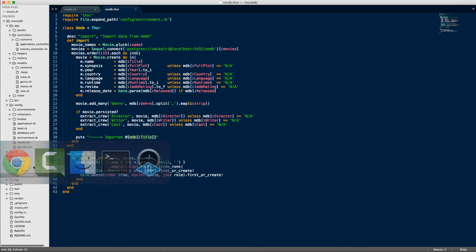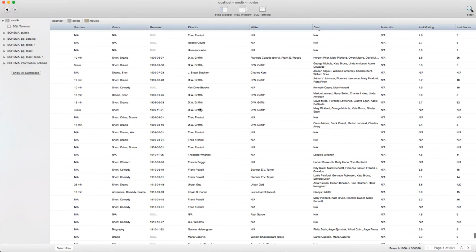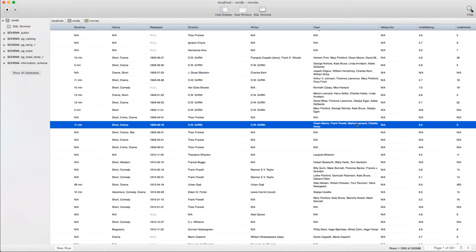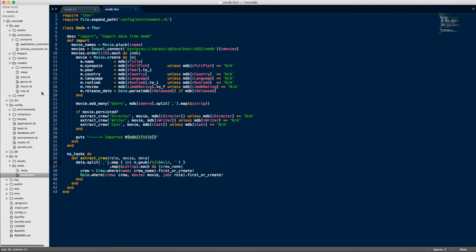If we take a look at the code very quickly, I create a crew here first, and then I run extract crew on the director, the writer, and the cast. For each of them, I split them by comma. If we take a look at our data over here, they are separated by commas, right? There may be more than one director, and there may be more than one cast member. I want to get all of them into the different tables that we have, and using this script, I have done that.